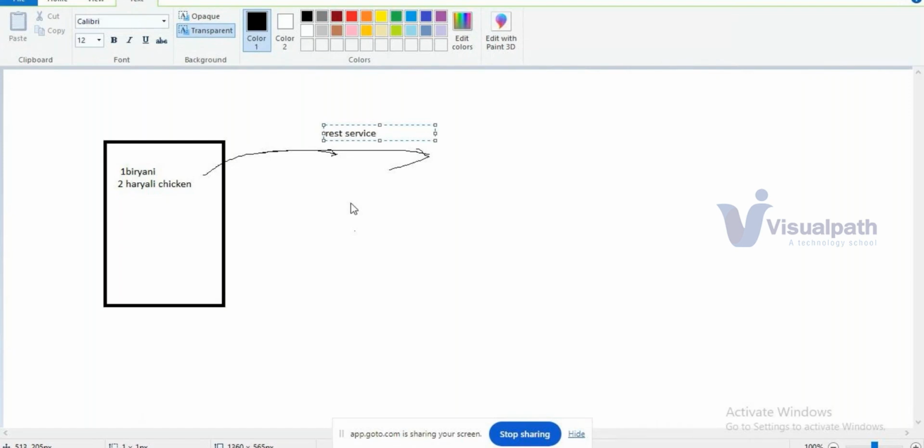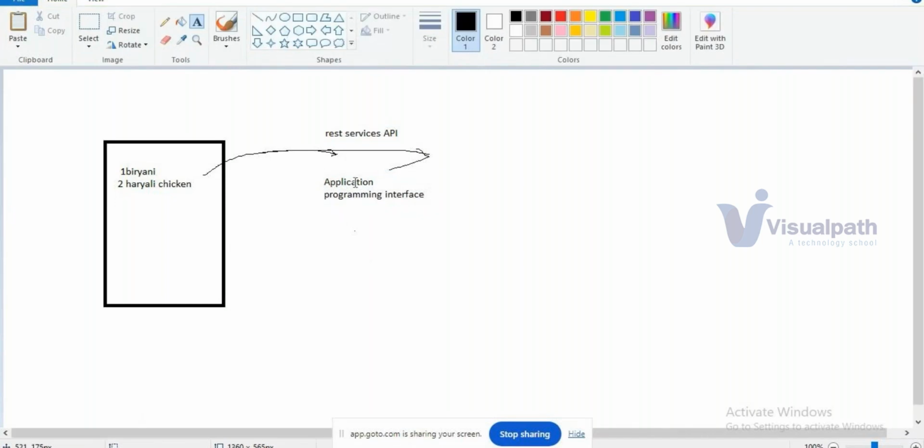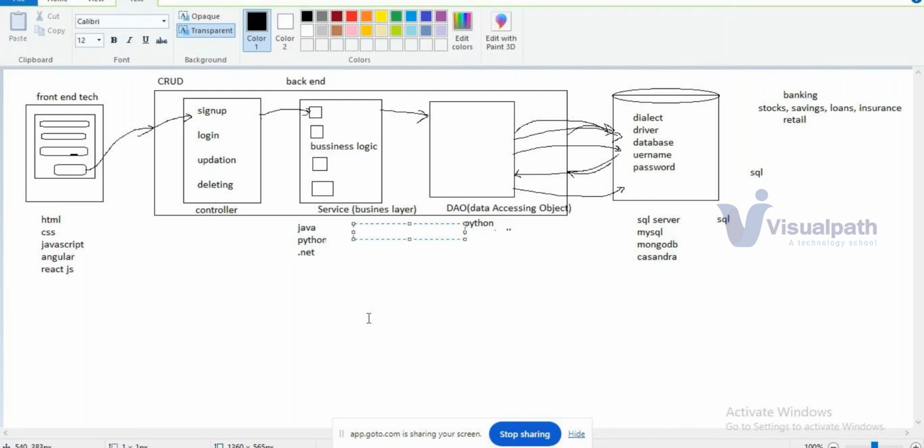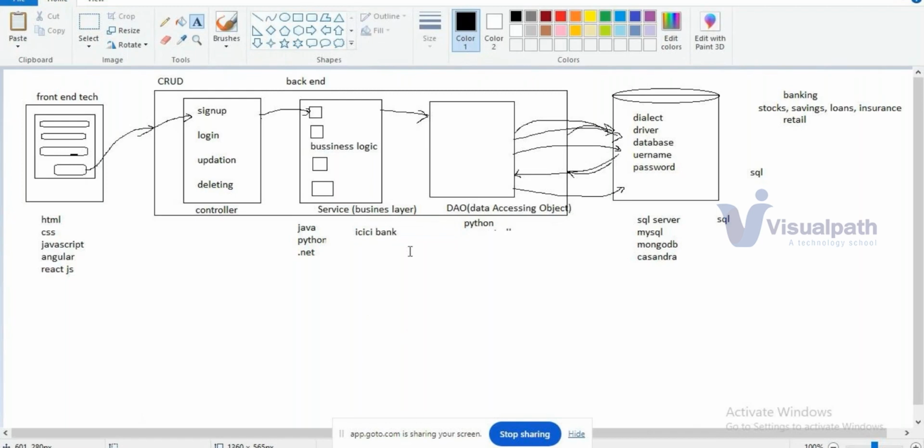REST services means nothing but API calling. API is nothing but application programming interface. This is called API. So how will these APIs work? I will explain it now. For example, first consider this as a banking application. I will consider this as the ICICI Bank application. This is the ICICI Bank application I have.